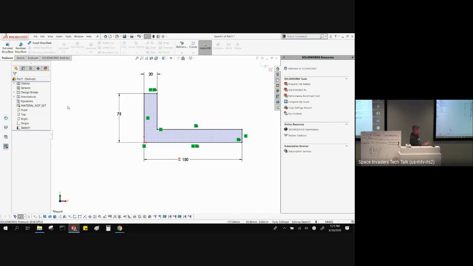Once you've got that 2D sketch completed, it's time to move into the third dimension. So what I've done is I've clicked over on this tab up along the top on your command manager onto the features tab. The features tab is three-dimensional elements. Sketch one is two-dimensional elements. So done with my 2D, I want to turn that thing into a 3D.